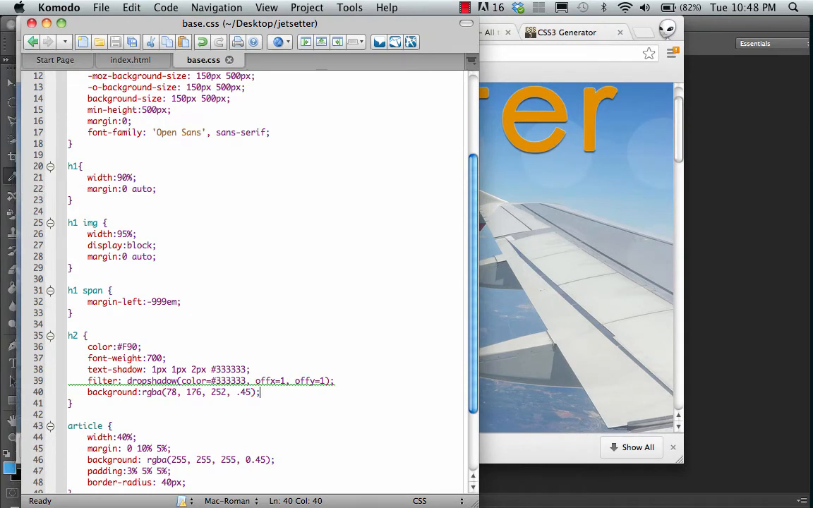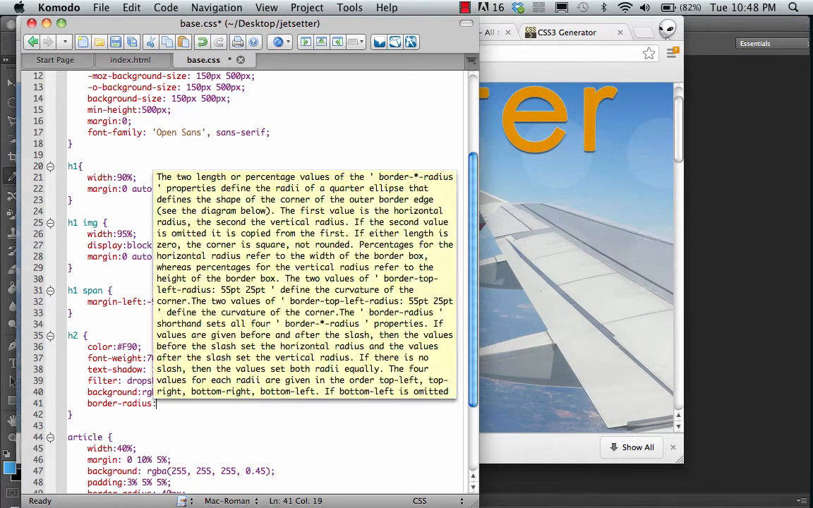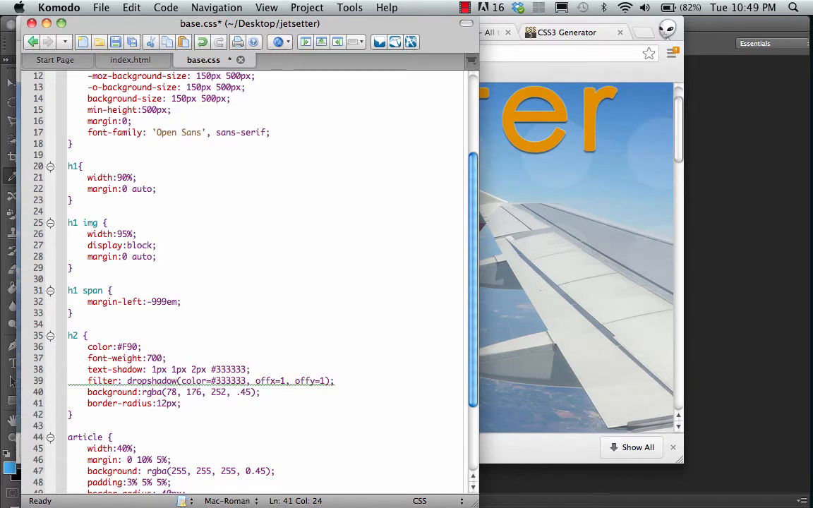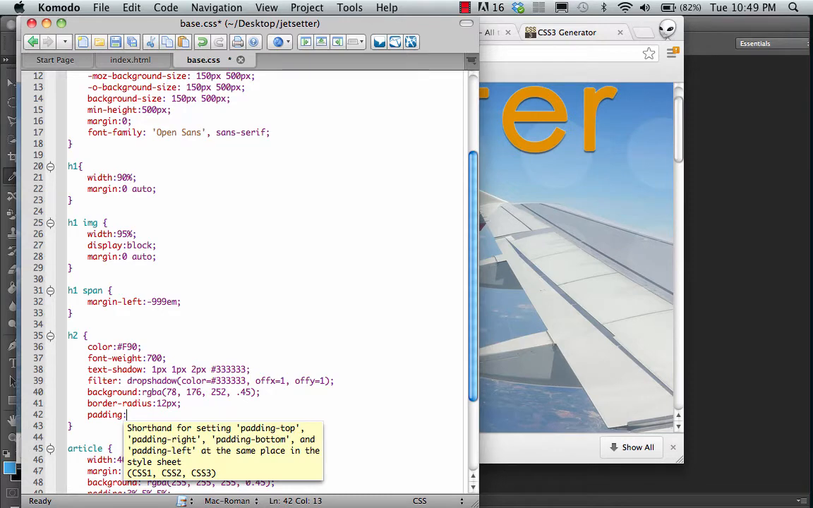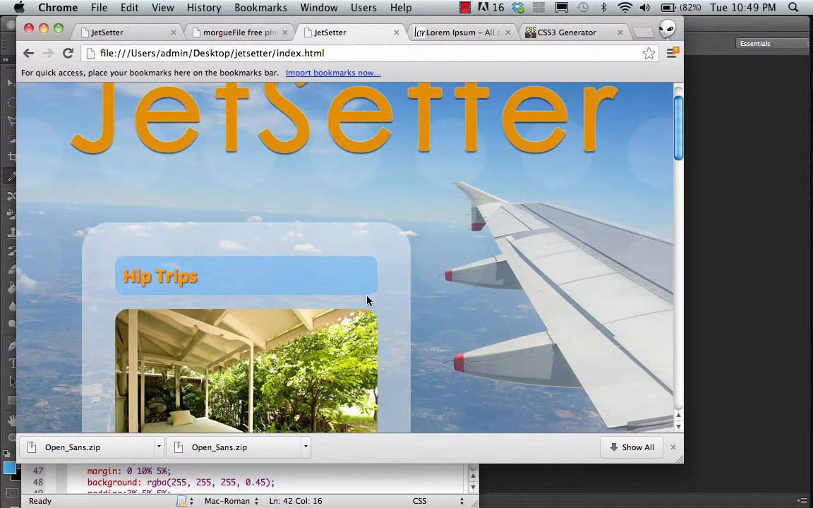So what I can do now is under the H2 I can go down to border radius. I can type border radius like this, and let's say maybe about 12 pixels, somewhere in that range. And then also let's go ahead and give this thing padding. So let's just start maybe somewhere in the ballpark of 3%. And let's hit refresh. And that looks a little bit better.